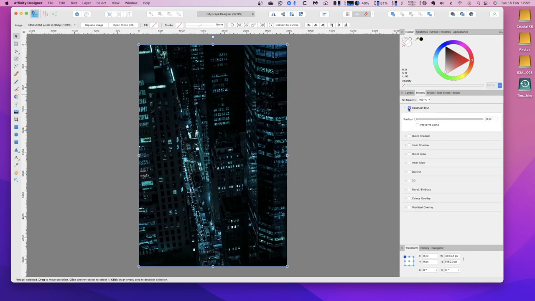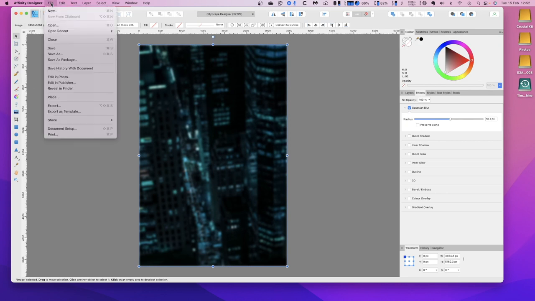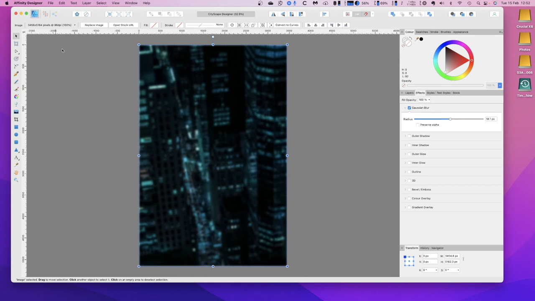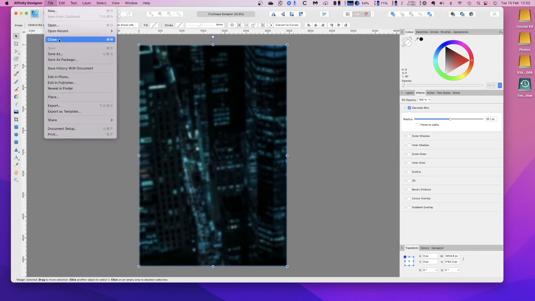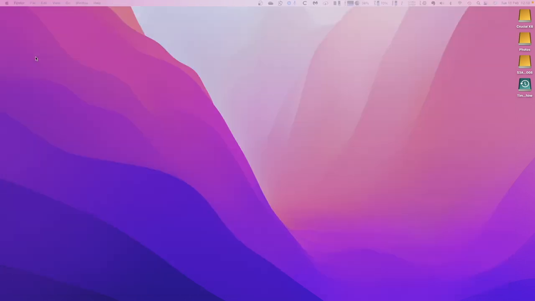We could put a Gaussian blur on it, radius. Now there's a very blurry version. Let's just save that, because when we come to iOS, file, save, remember that's in iCloud and it's in Affinity Designer. We've saved it, let's close it. Affinity Designer, let's hide it.